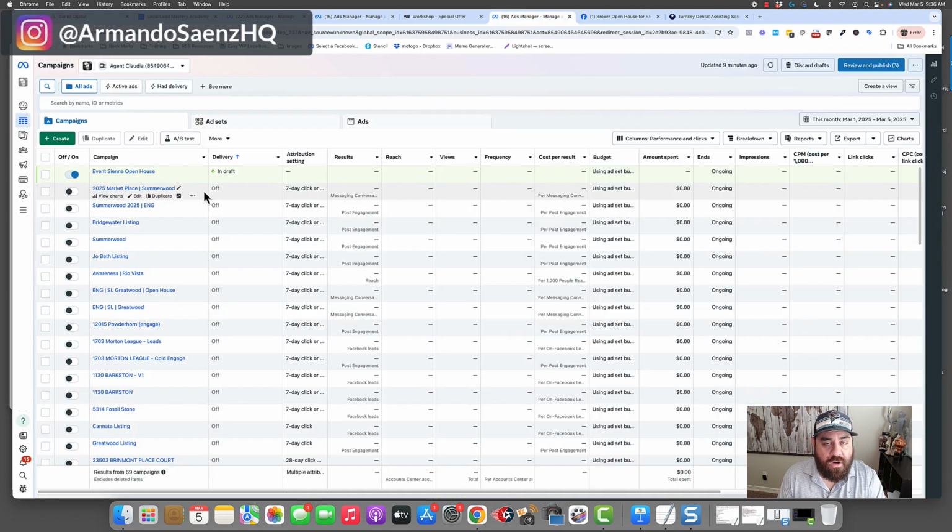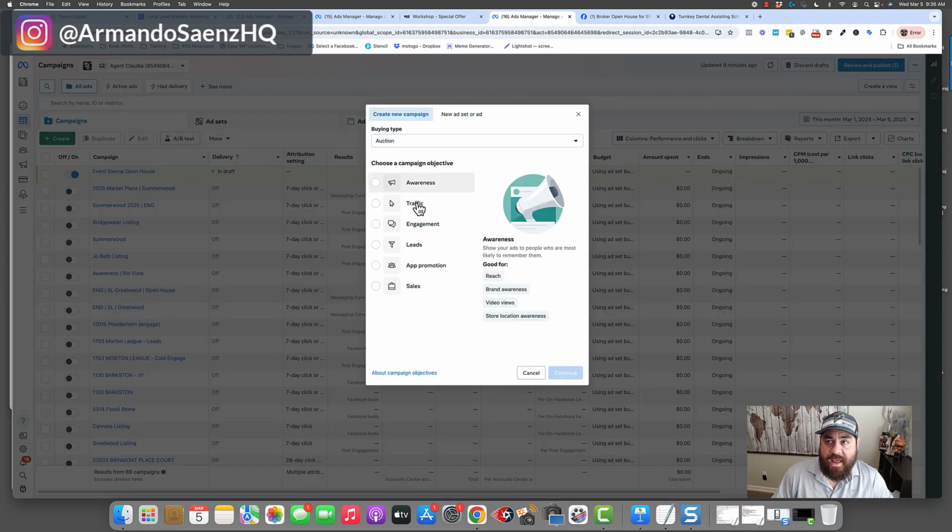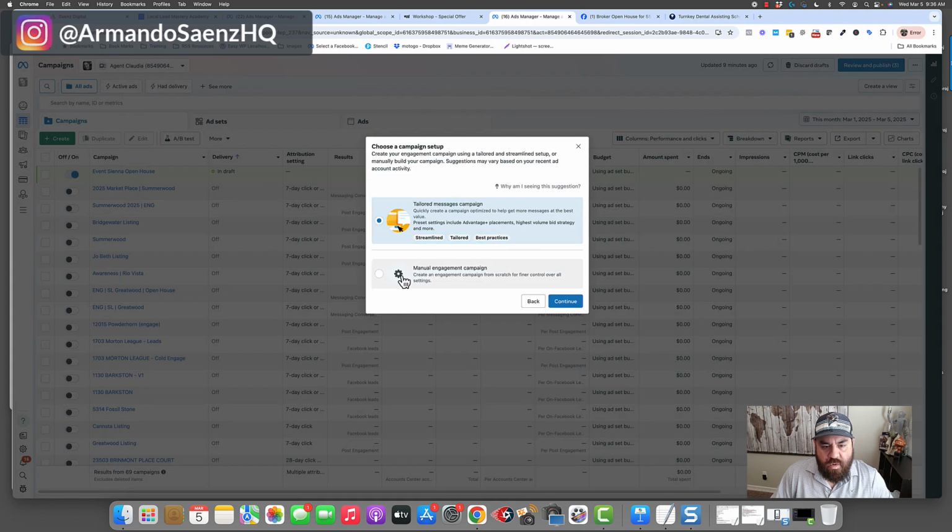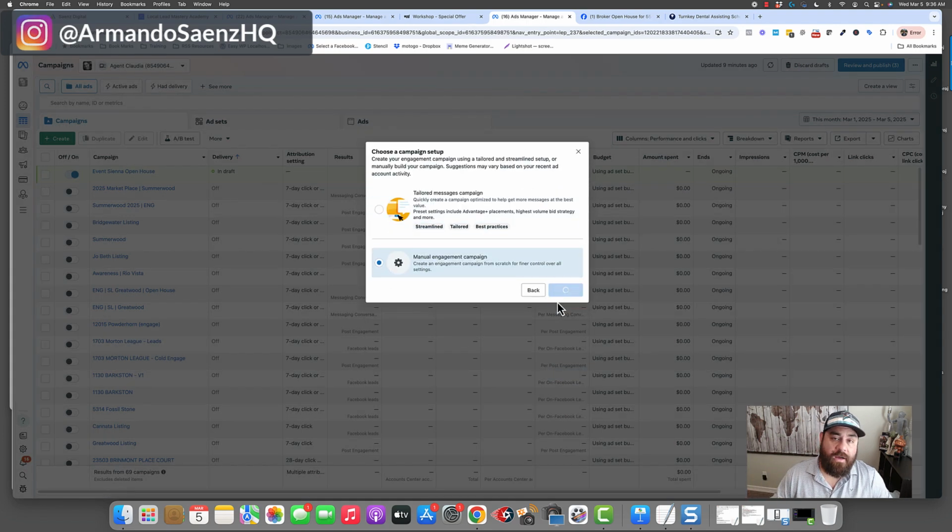As usual, our starting point is the Ads Manager for creating all sorts of advertising. The way you get here is by going to facebook.com/adsmanager, or just simply clicking the Ads Manager from within your profile. In order to promote this, you're going to click on this green button that says create, and the objective box comes up. In the objective box, what you want to do is choose engagement, and you're going to click continue. You're going to want to click manual engagement and click continue so that you have all the options available to you.